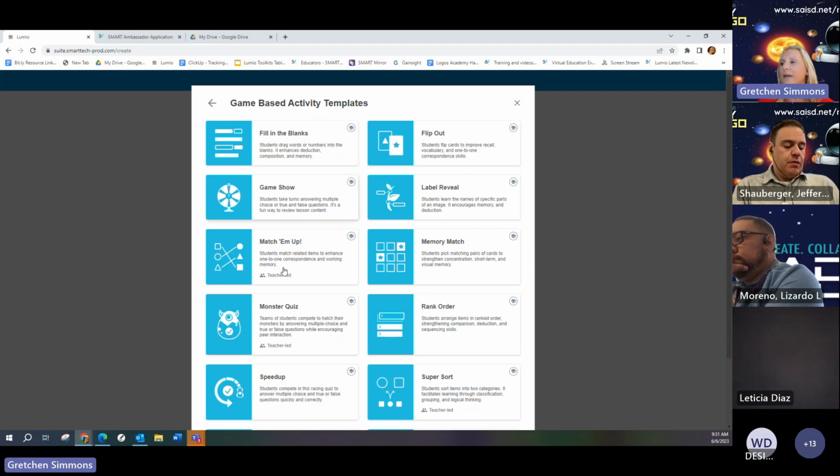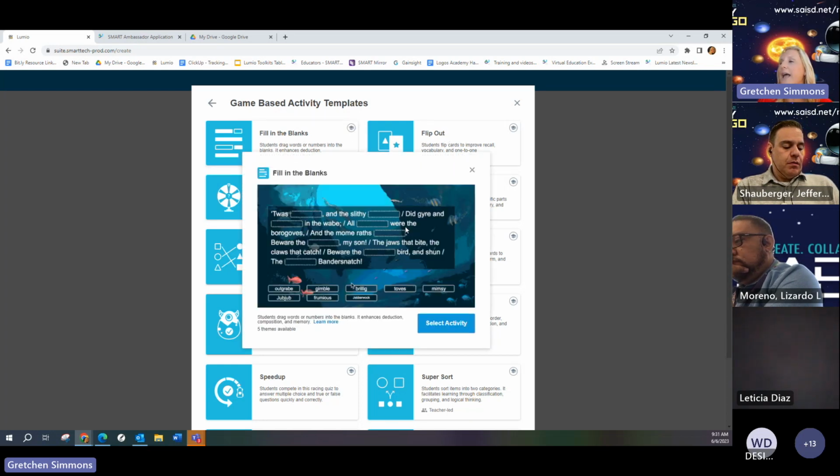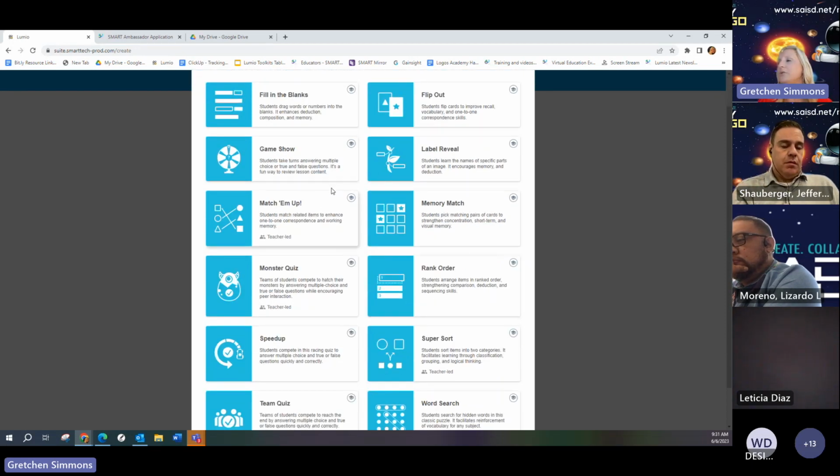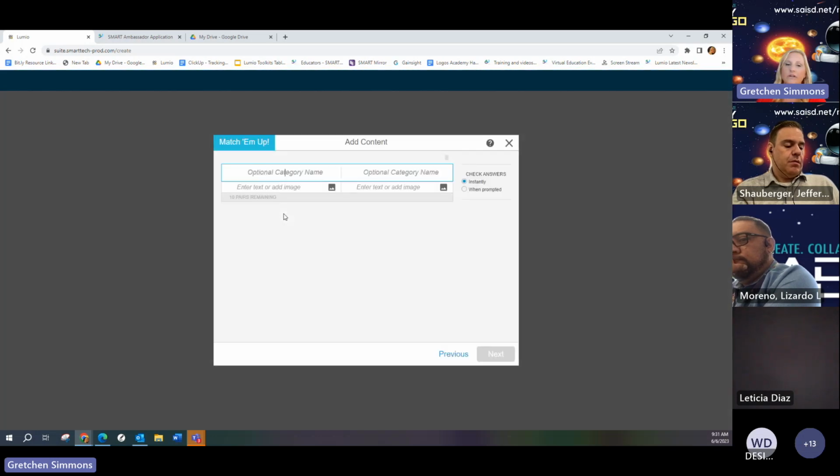One thing I loved about my game-based activities is I can click on any of these graduation hats and I can see what the game looks like, which I really love the option. If I have content in mind, but I don't know how I want to deliver it to my students in a game, I can go through and click on those graduation hats and just see an example of how I could use it. But what we're going to do is we're going to do a match 'em up today because I want to have an activity dashboard and I want to see. So I'm going to click on match 'em up. And it's going to get it started for me.